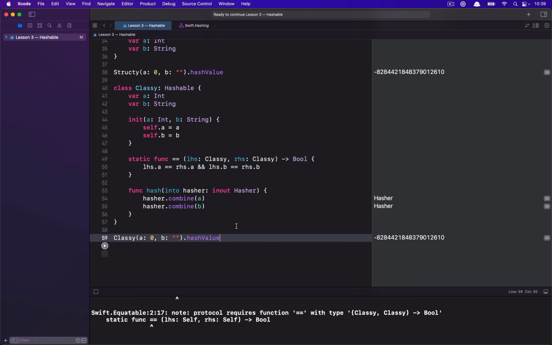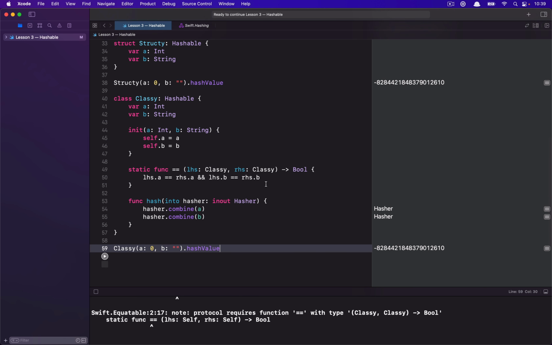And one very interesting thing about this is that if we compare our struct and our class's hash values, you'll note that they are actually the exact same. And this is maybe a little bit odd, but it does make sense, because the way our structy instance here is going to hash them is basically the same way that we're hashing them here, right? It's going to combine A, it's going to combine B, and now you have its automatically generated hasher implementation.